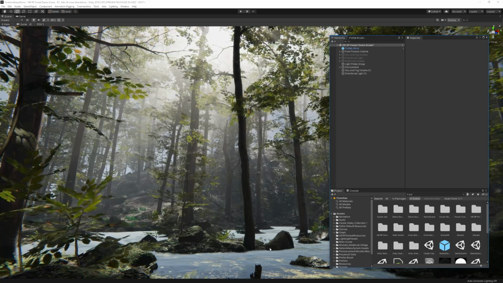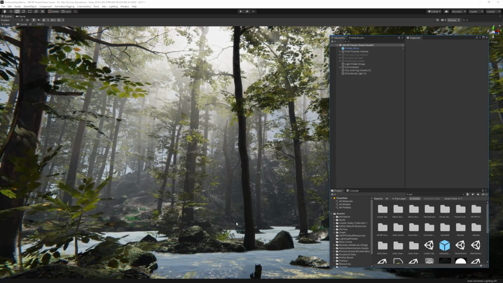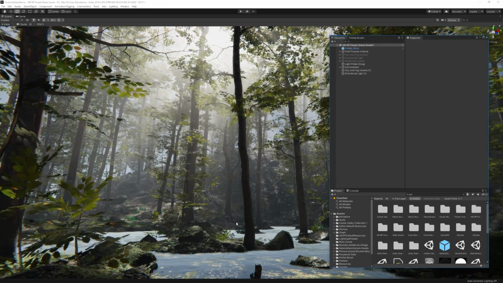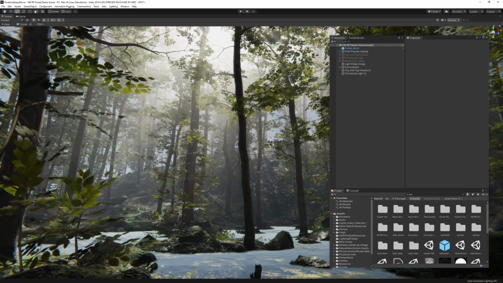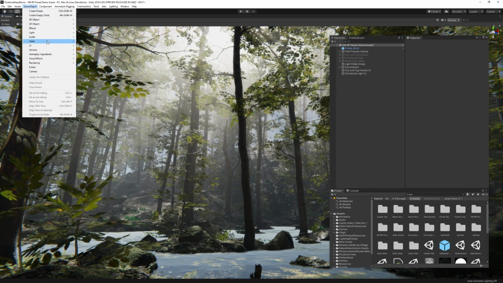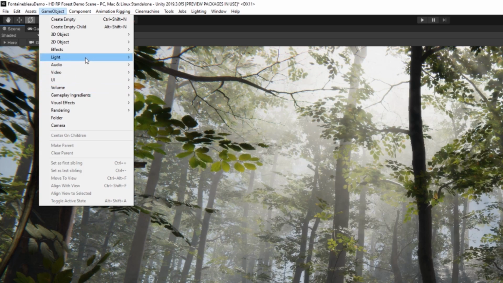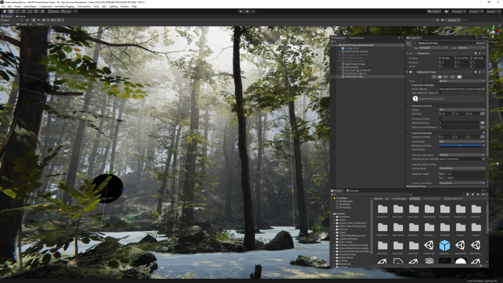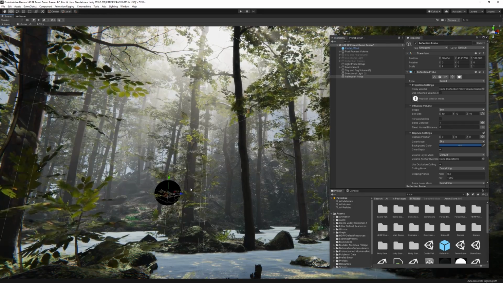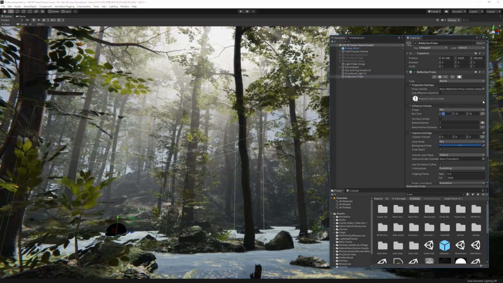Now, of course, this water being so blue and so reflective looks a little weird. So what we're gonna do is add a reflection probe to fix that. Let's go to the game object menu and simply enter, no, not rendering, light, there we go. So reflection probe, and then we'll move this to the center of the scene here. First and foremost, let's make this a little larger.